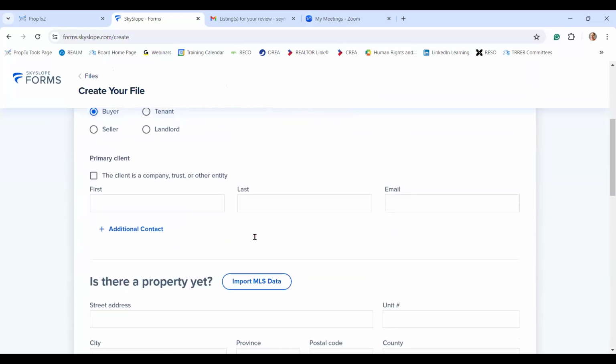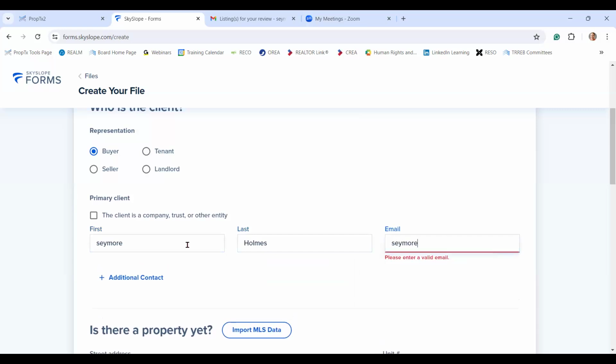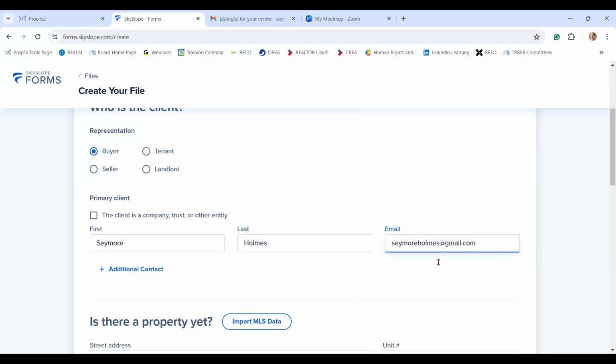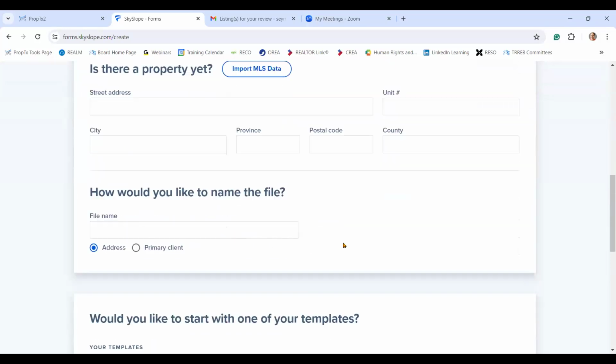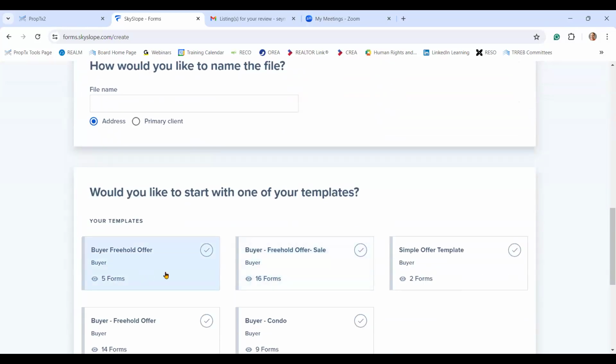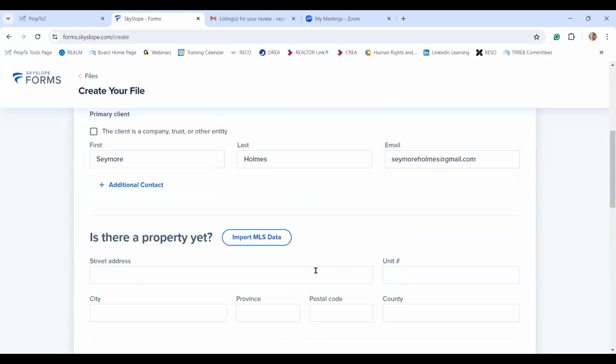The next thing I'm going to do is just identify who I'm working with here. So I'm going to say I'm working with Seymour Homes, and I'll start to type in Seymour's email. And I see that SkySlope remembers I've worked with Seymour before, and I'm able to autofill it. And there's no property at this point in time. So I'd be filling everything in manually and then choosing my information.